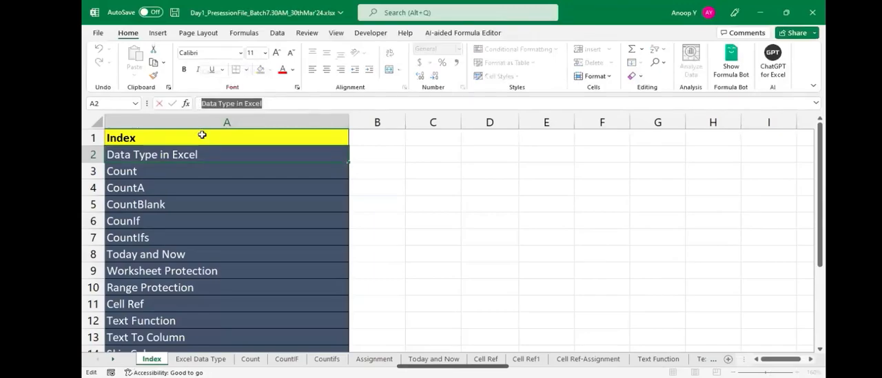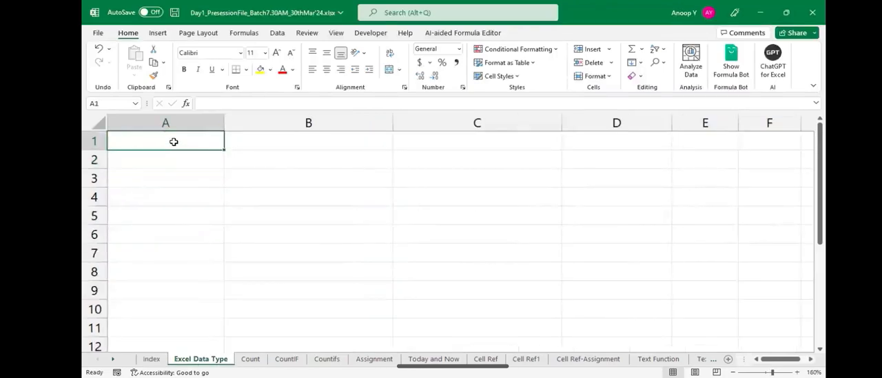The data type in Excel. So first, understand what exactly we mean by the data type. The data type is about whatever you write in Excel. If you write something in Excel, how Excel is going to read the user's input, that is basically known as a data type.